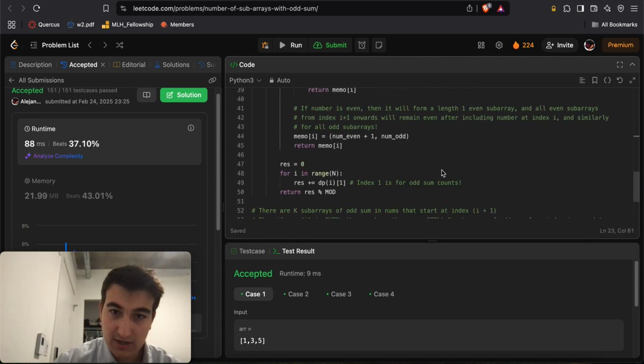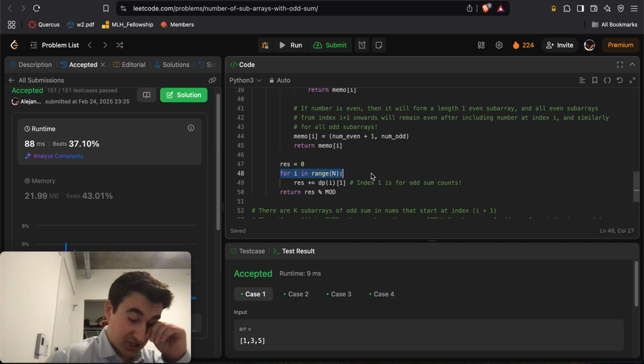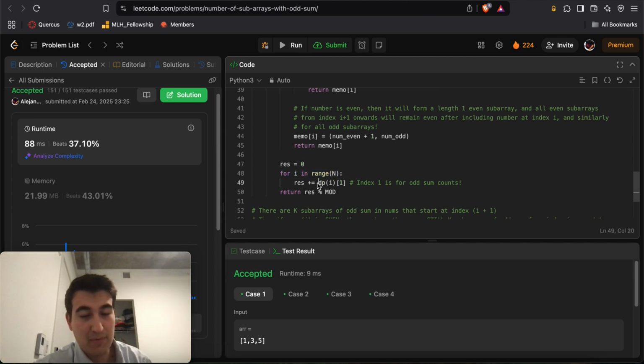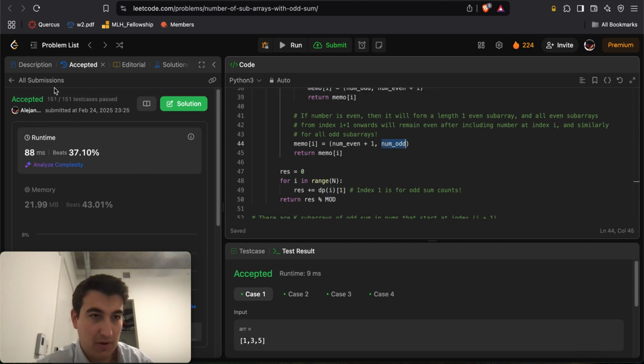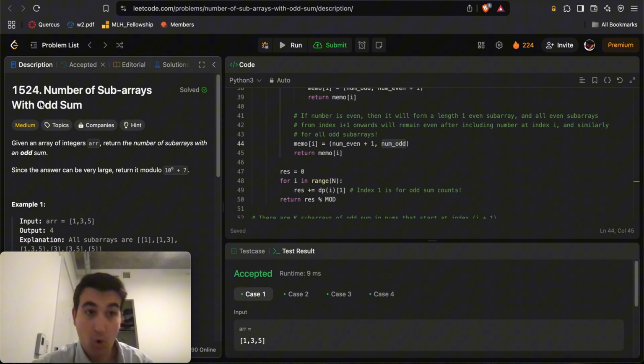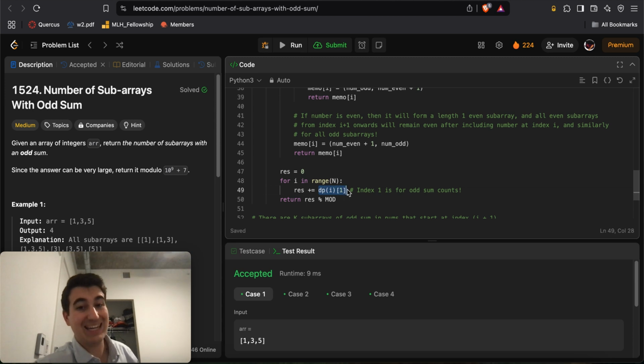So for every single index I in range n, we compute the number of even and odd subarrays from index I onwards by doing dp of I, and we'll take index 1. That way we get the odd sum counts, because we care about the number of odd subarrays only. So for every index I in range n, we do self dp of I at index 1 to get the odd sum subarrays starting from index I.